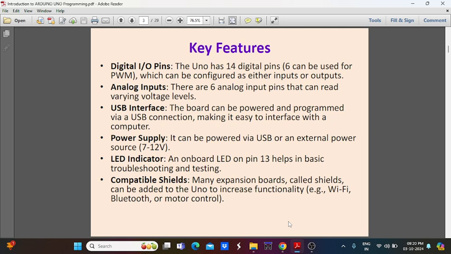For analog inputs, there are 6 analog input pins that can read varying voltage levels. The USB interface is one important thing: the board can be powered and programmed via the USB connection, making it easy to interface with the computer. And power supply is another important thing. It can be powered via USB or an external power source; a voltage level of 7 to 12 volts can be sent to the Arduino UNO for operating.